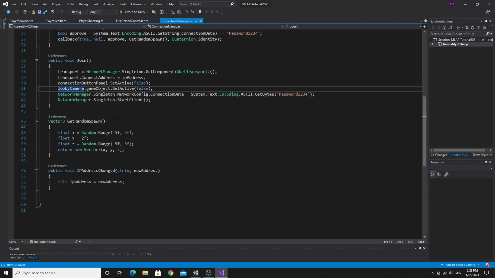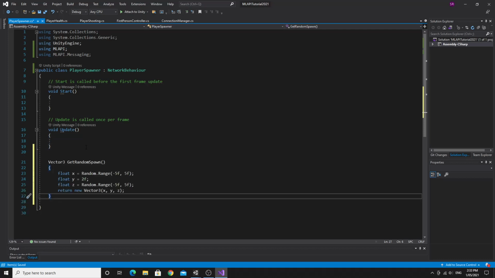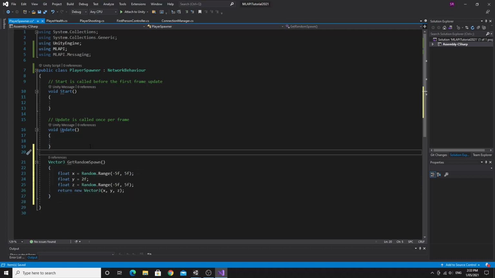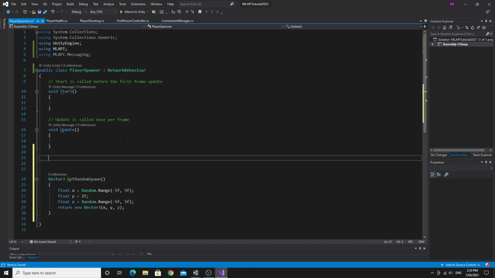So we're going to want the GetRandomSpawn method from the connection manager. Just to save time, let's copy paste that straight in, and what we're going to do is write some really simple code just to test this. We're going to create a nice simple respawn method in here.